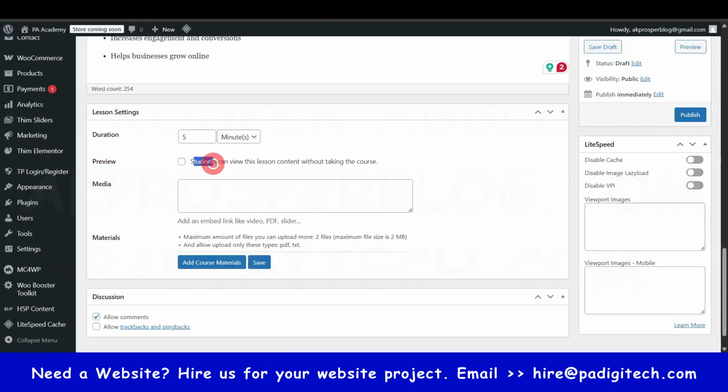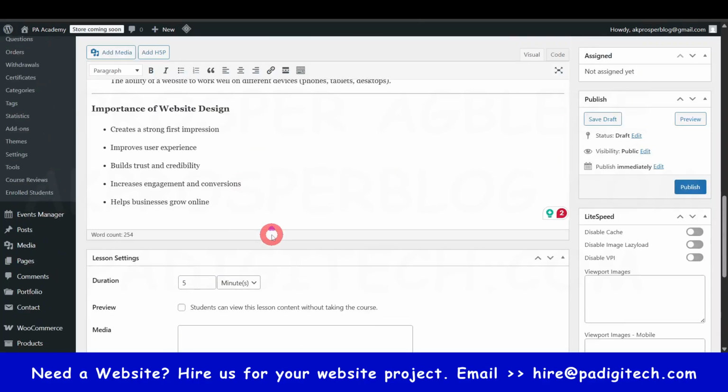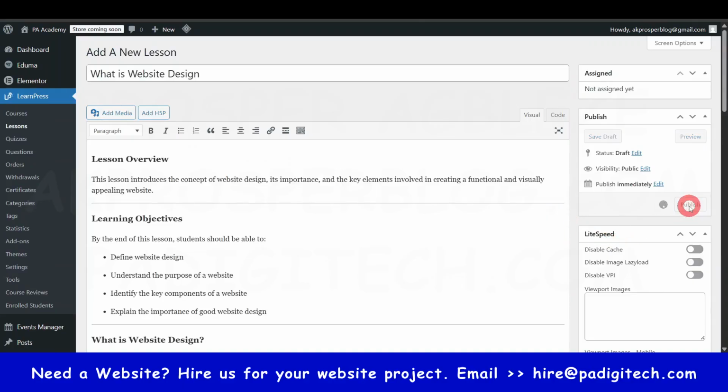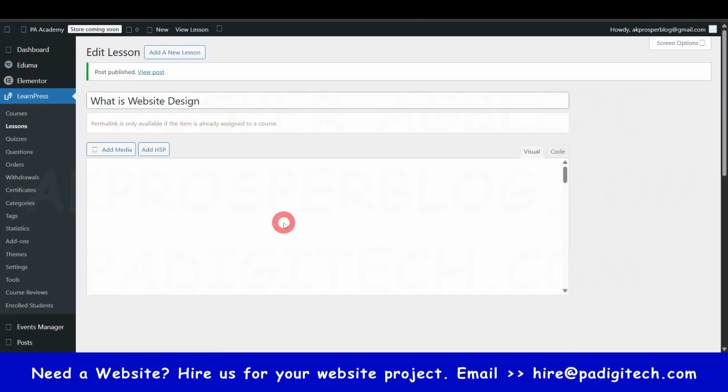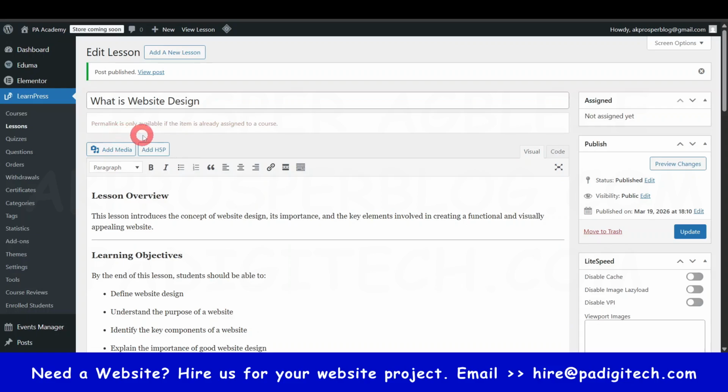You can see students can view this lesson content without taking the course. If you want to add an embedded link, video and PDF slides, you can do that here. If you also want to upload material for this lesson, add course material, just the same way I showed you earlier. Once you are done, those are the options. Just go ahead and click on publish. So you go ahead and create as many lessons as you want to use. You can see permalink is not available if the item is already assigned. It's only available if the item is already assigned to a course. So this is how you can go ahead and create a lesson.